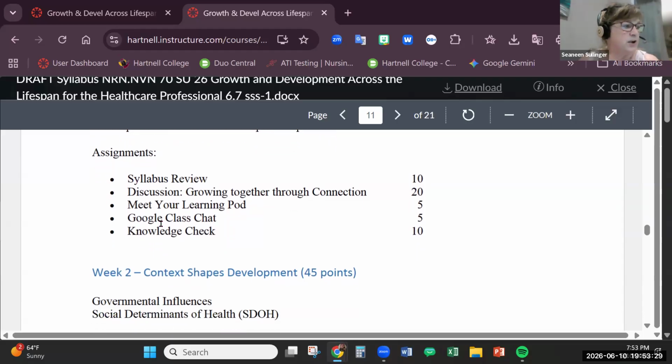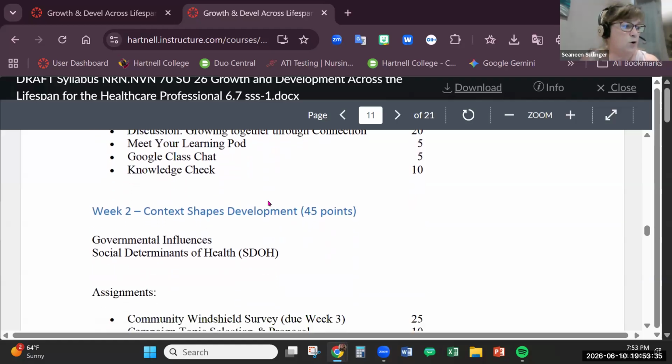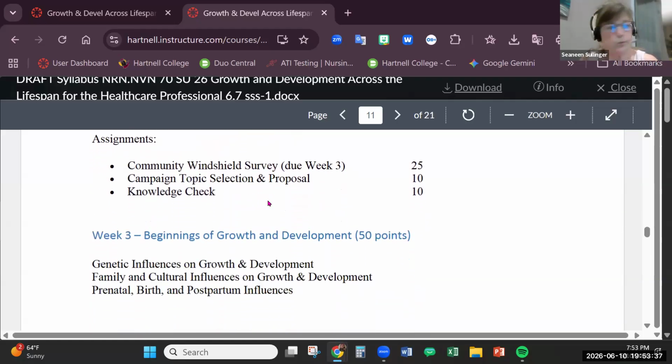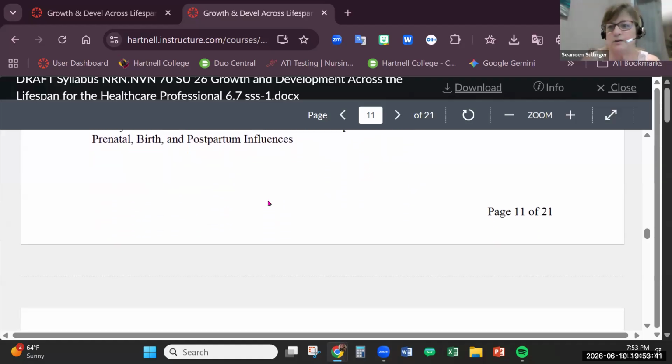And so we'll talk about the learning pods. There's also a syllabus review. I'll show you. Some of you, I think, have already done that as well. We'll go over that. And then it just walks you through week by week. Does that make sense? You know where to look to find assignments, what the points are. And then as each module opens up, you'll see all of that information again as well.